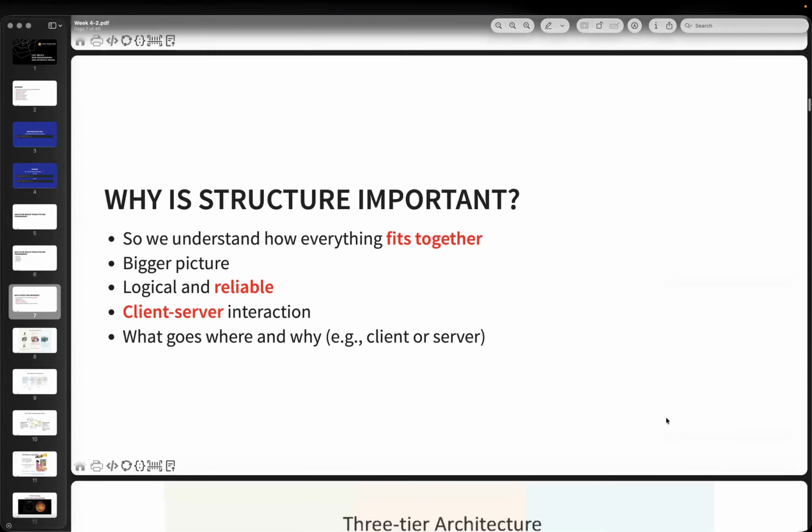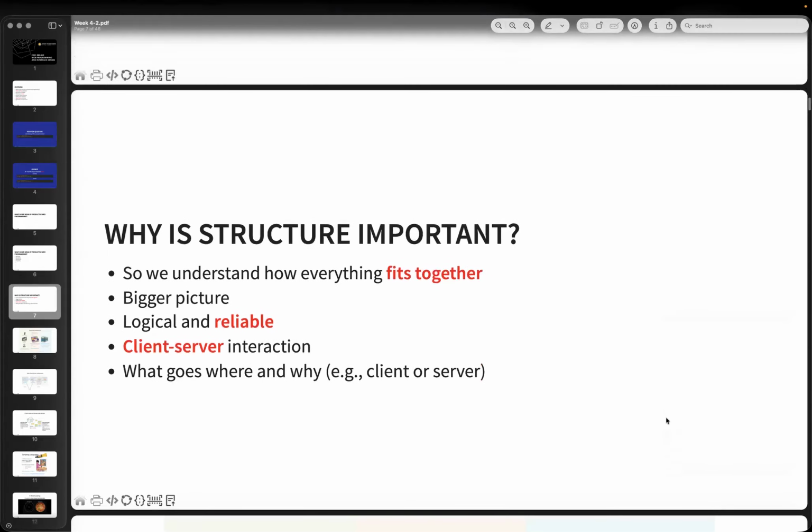So it's important. And we are also asking why structure is so important. It helps us understand how everything fits together, so it gives a big picture. We need to know, in the beginning, how we can design all the structures together. It's also behind the scenes, because it includes being logical and reliable. And we also need to consider the interaction between client and server.